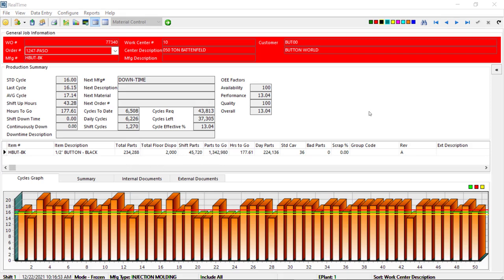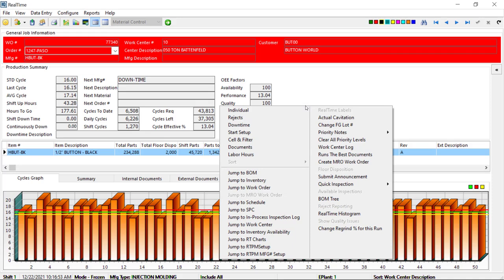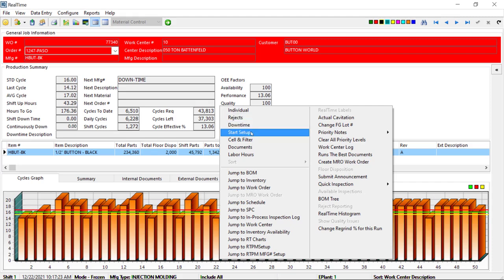Now at this time, I do want to take a look at our right-click features here. And in real time, we can see that we have a great selection of individual right-click features here. As we can see, we're on the individual view now, but we could go in and report rejects, which we'll do in a little bit. We could record downtime. We could start the next work order, and some of the same features that we saw either on the speed buttons or the menus there. We could jump to BOM, jump to inventory, or jump to the individual work order screens, giving us that additional visibility into what's running on this particular work center.